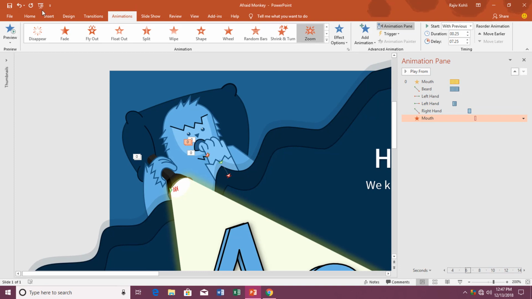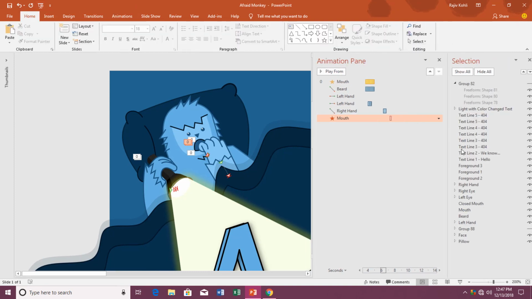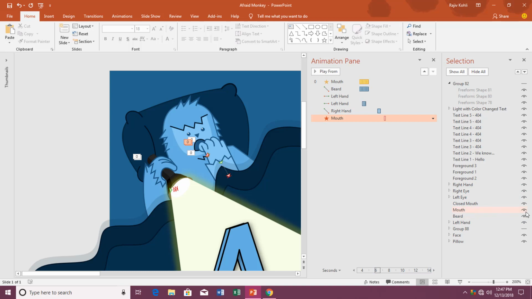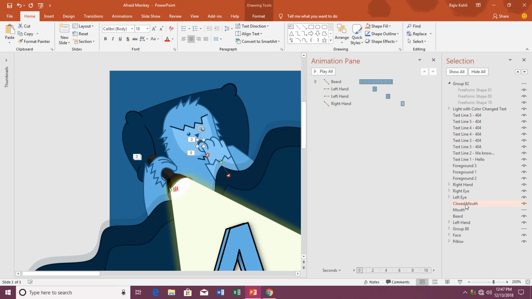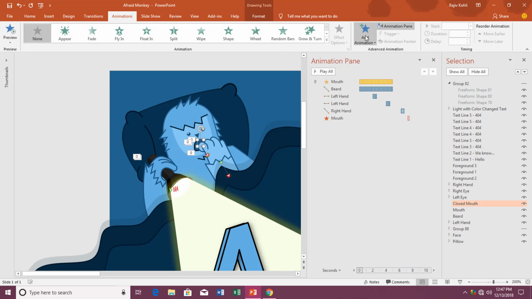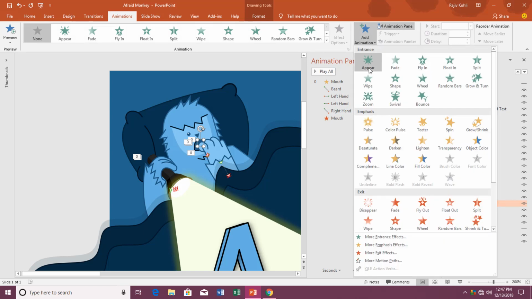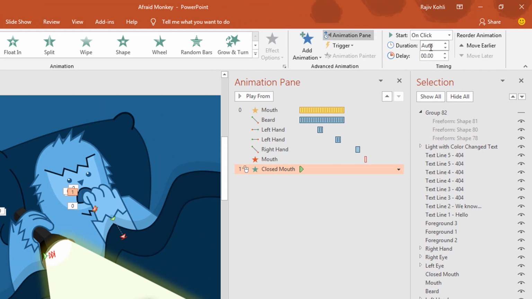Now I need to open the selection pane also, and here I would like to show you that this is the open mouth and this one is the closed mouth, as you can see here. So what I am going to do next is call the closed mouth, as the open mouth will disappear through the zoom effect. So I have selected the closed mouth here. Go to the animation, add animation, and apply the appear animation, set it to play with previous, and delay timing of 7.25 seconds.